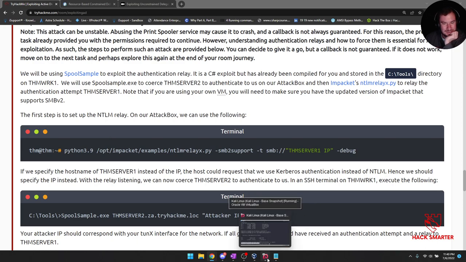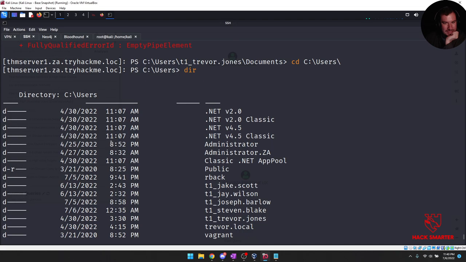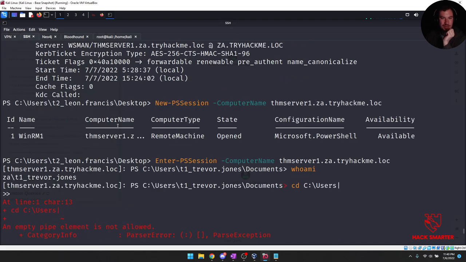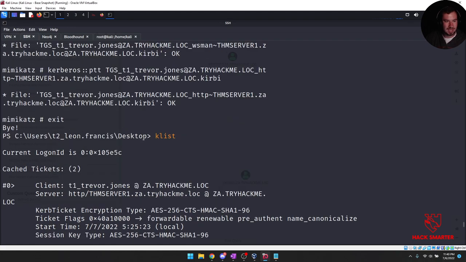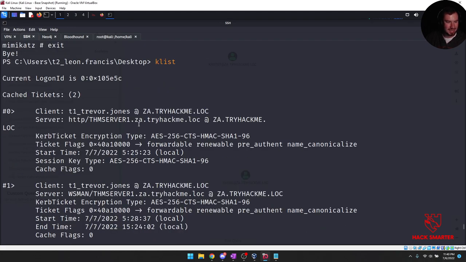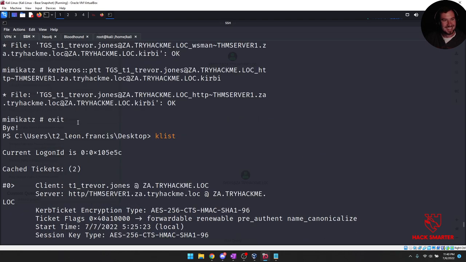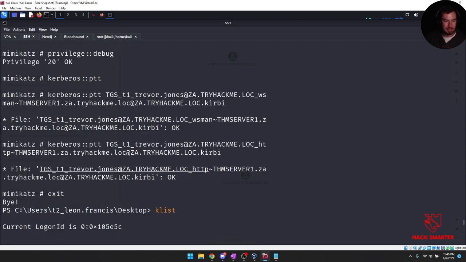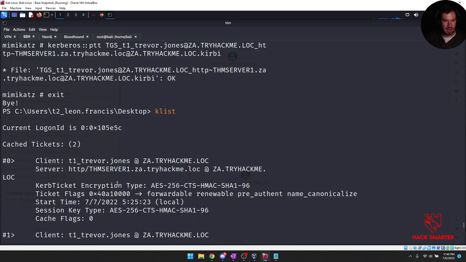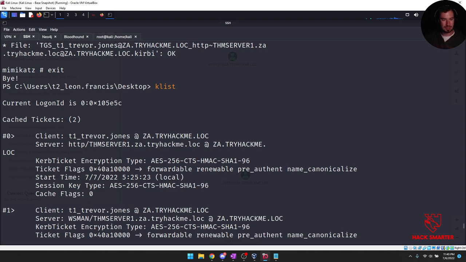Let's see, what did I do? Let me just go back through my work, just in case you're following along, maybe you're stuck at some part. So all I did during that time, besides looking at my beautiful face, I just copy and pasted literally this PTT right there to grab these tickets to create them. Then I exited out of Mimikatz and I did klist to verify that I did have T1 Trevor Jones.